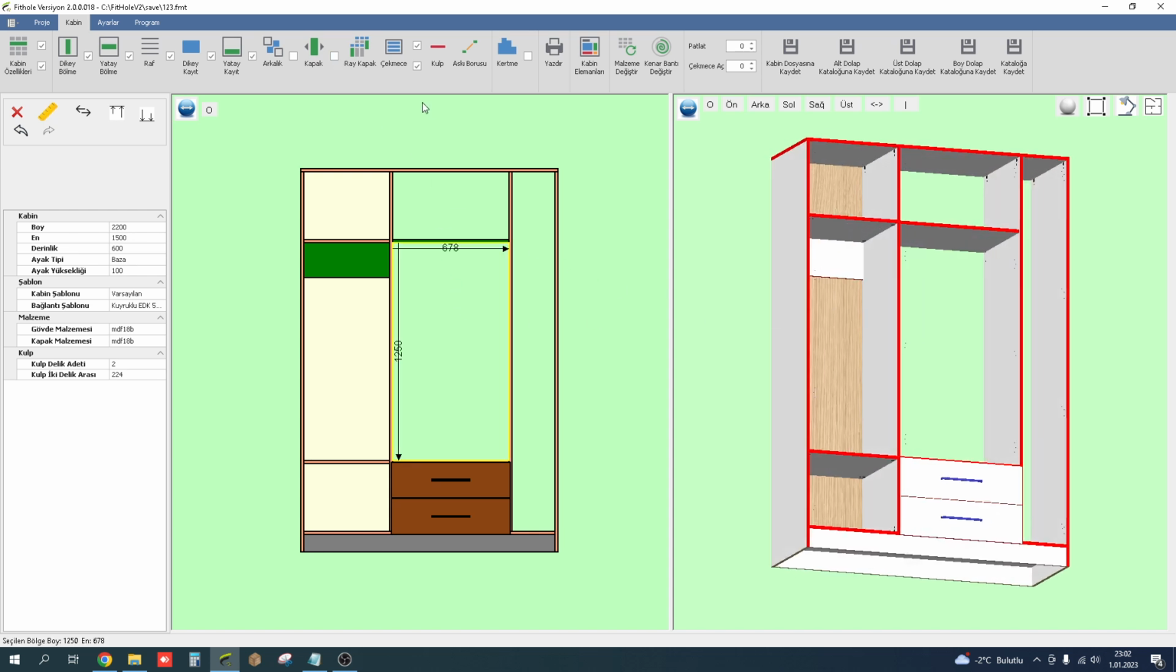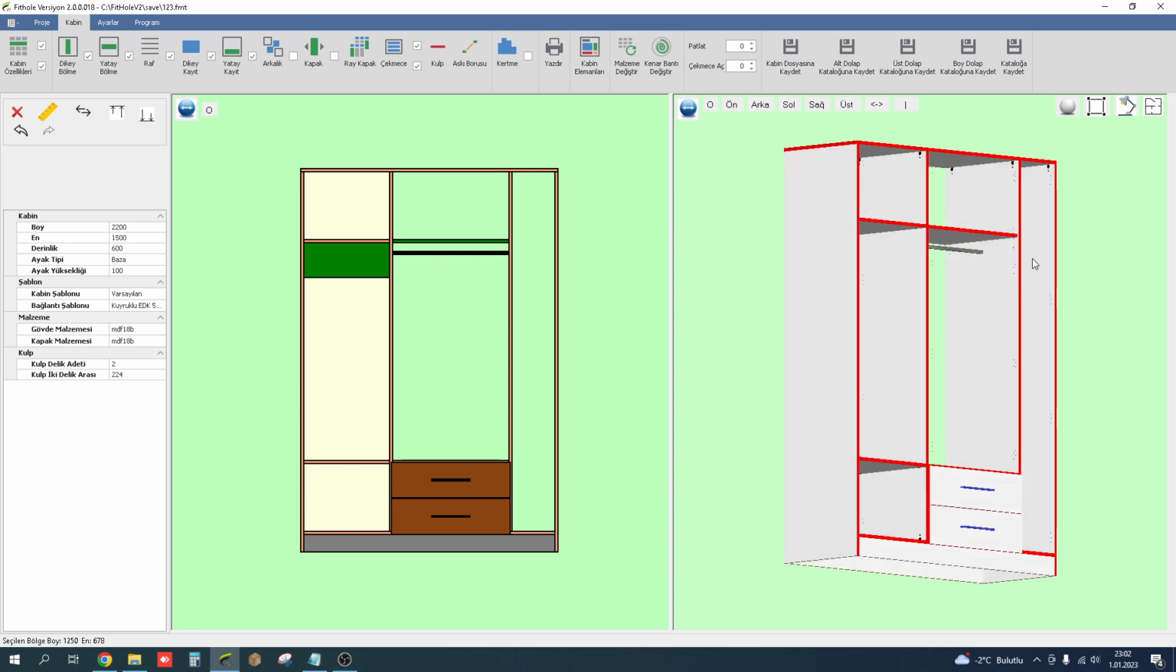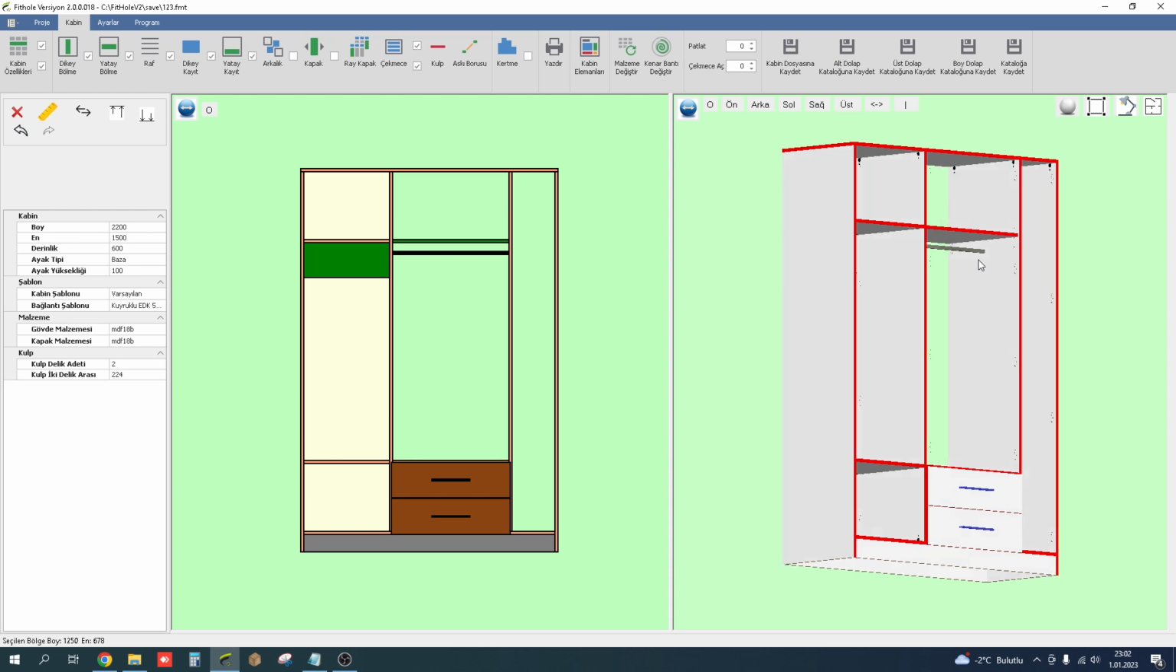Let's place a hanging pipe here, 5 centimeters from the top. The depth of the left and right parts, I added a hanging pipe at the position of half the depth of the parts here, right in the center.